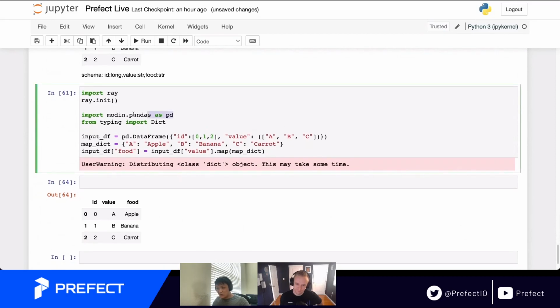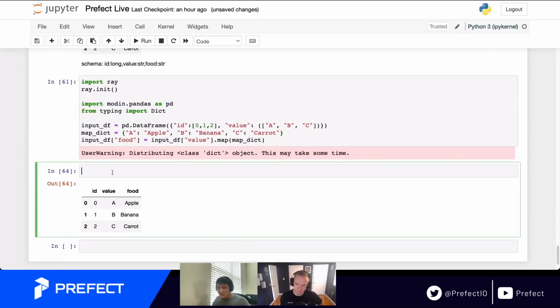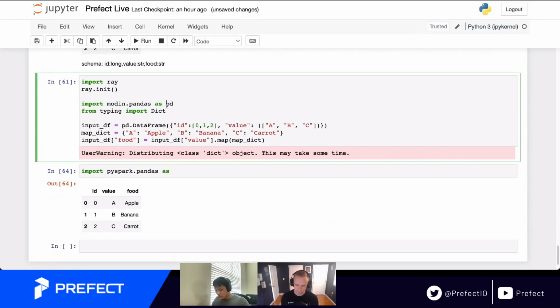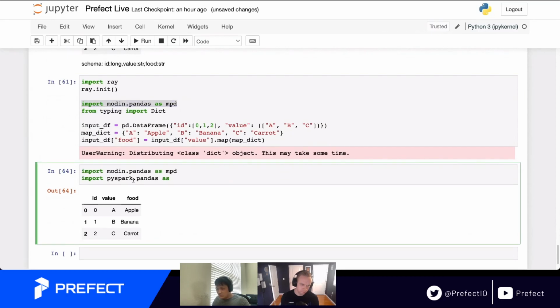The next topic is Modin, right? And PySpark also has their own version. It's called PySpark Pandas, right? Import pyspark.pandas as... man, I'm having too many of these, so this is MPD, this is KPD.